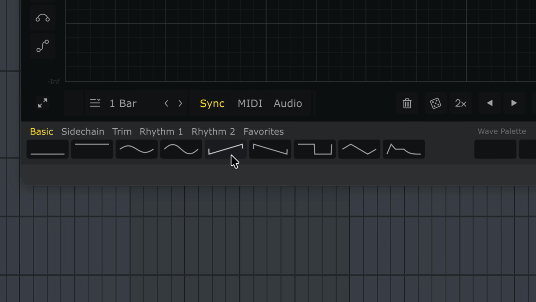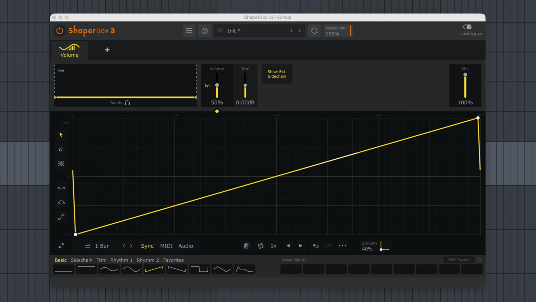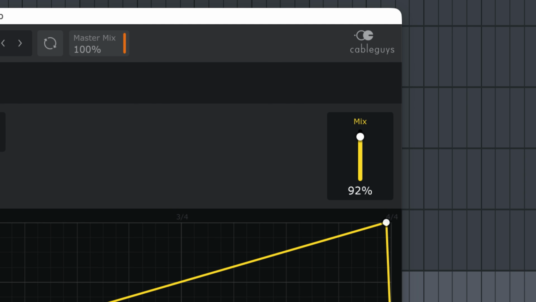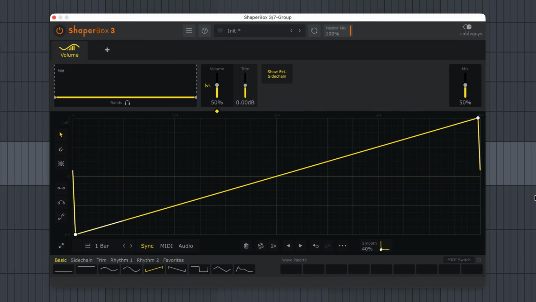Let's start by loading this ramp up wave preset. And without touching anything else, this volume rise every bar feels nice. It fits the groove. Now I'll reduce mix to halfway so the swelling is more subtle. This already takes the track from flat to bouncing.